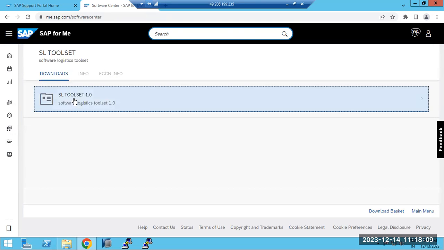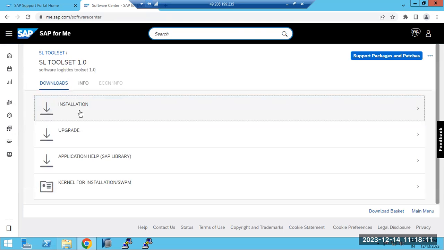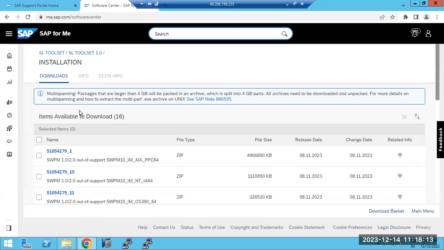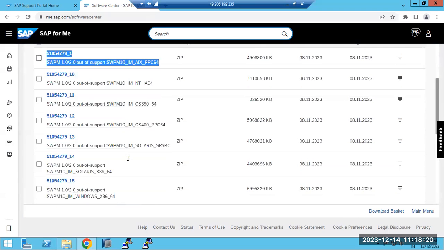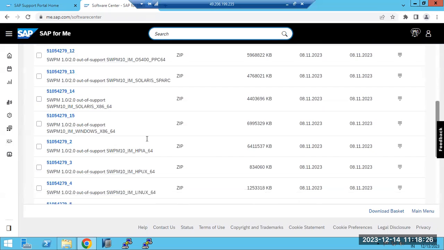So this is available in the SL tool set. In the SL tool set, we need to download the SWPM. It depends upon your operating system. Suppose your operating system is OS/400 or NT or AIX, then we need to download the respective operating system version here.